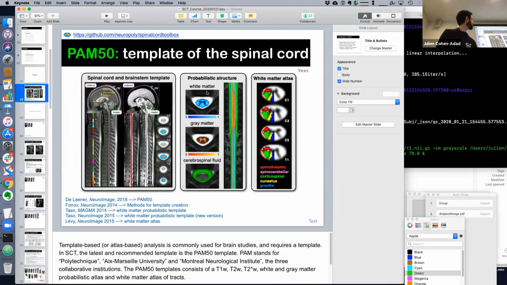And also probabilistic atlas of the white matter, gray matter, and cerebrospinal fluid. And a white matter atlas, that was the work of Simon Levy, where he digitalized the Gray's anatomy atlas for different levels of the spinal cord, and that was then merged into the PAM50 template.